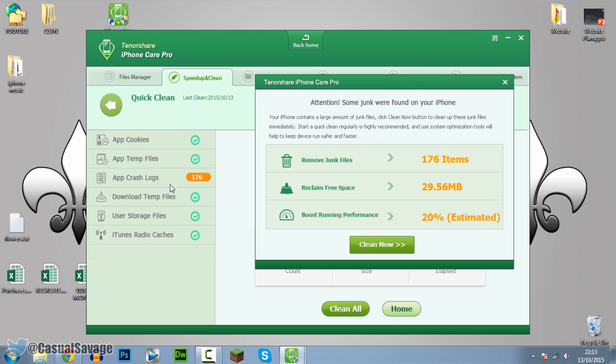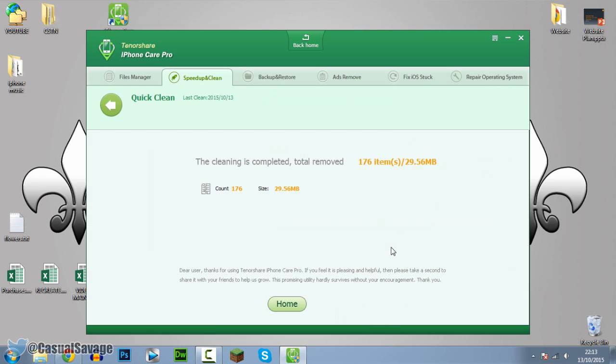Now as you'll see, it didn't do everything. It only went up to the app crash logs. That is because we picked a quick cleanup. So now all we need to do is click clean now. And there we go. The cleaning is complete. It didn't take much time.